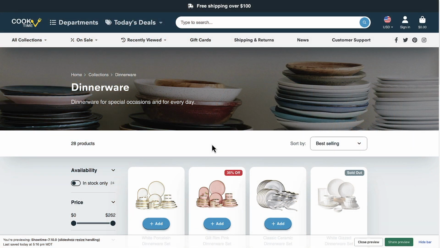Hi everyone, this is Tim from milehighthemes.com, and in this video I'm going to show you how to set up and enable storefront filtering on your collection pages in our themes. So we're going to be taking a look at the Showtime theme today.